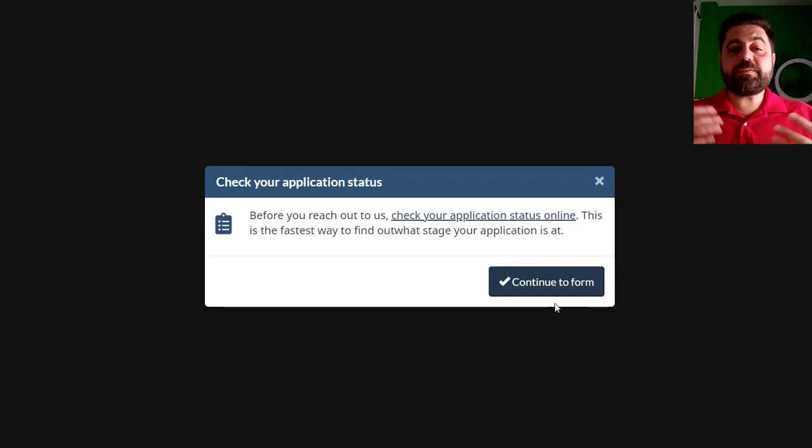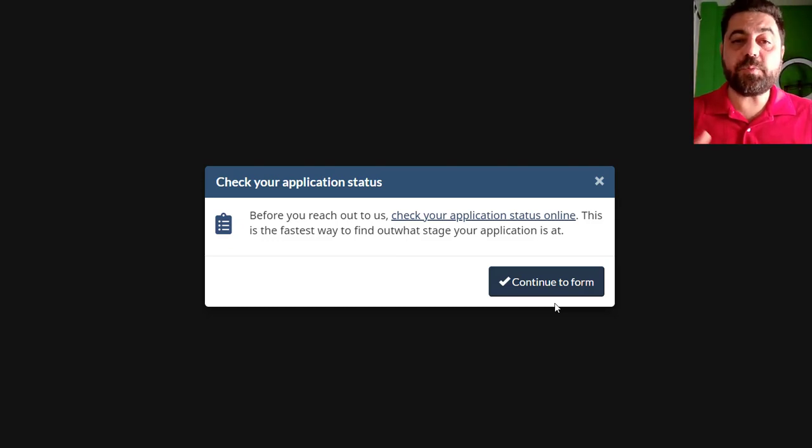As you can see, as soon as I click this, an option appears here that first check the application status online, because you probably have access to your online profile or to the ECAS system, depending on which option you have chosen to submit your application. They want to make sure that you do not contact them just because. So if you see delays in your application, the delay is significant and you want to encourage them to process your application, that's when you click this option, continue to form.